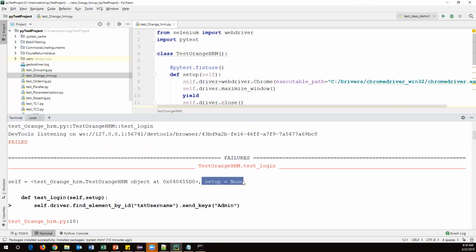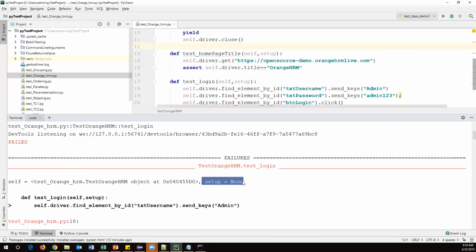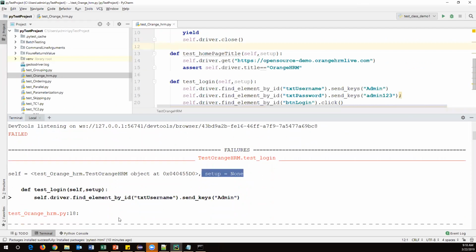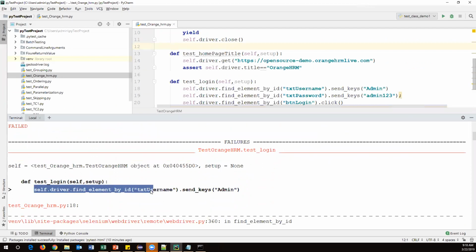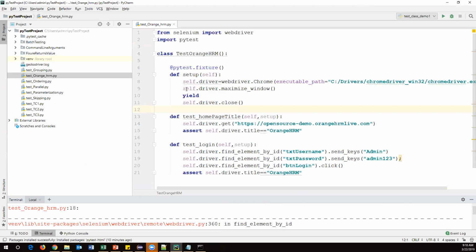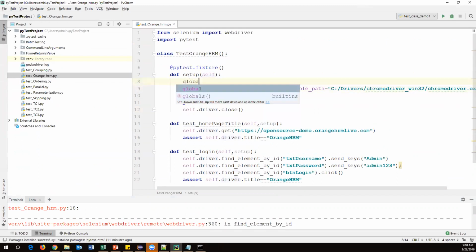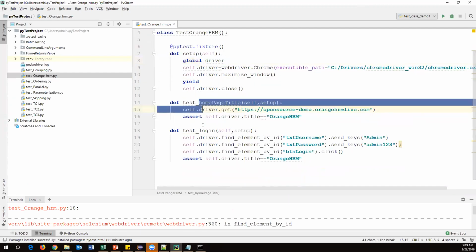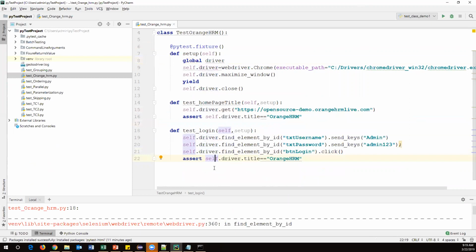And it is saying setup is none. So def test_login, self is there, and setup is not mentioned. Setup we mentioned here, and self.driver.find_element by id send keys. So this is not able to identify this driver. What I can do is make this particular driver a global. How can we make this a global variable? I can just use the global keyword here, global driver. In this case, this driver will be considered global, so we can refer to it in all the methods.